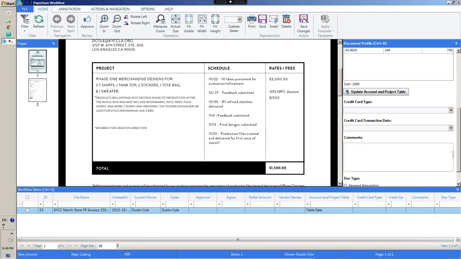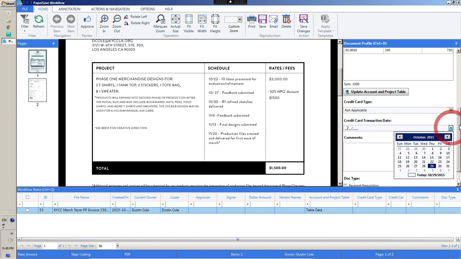If it's a credit card, you need to hit the credit card type. Actually, you got to fill this out anyway. If it's not a credit card, please hit not applicable. But if it is a credit card, then you hit the proper credit card, and then you fill out the credit card transaction date. If it's not a credit card, you don't need to put that in.